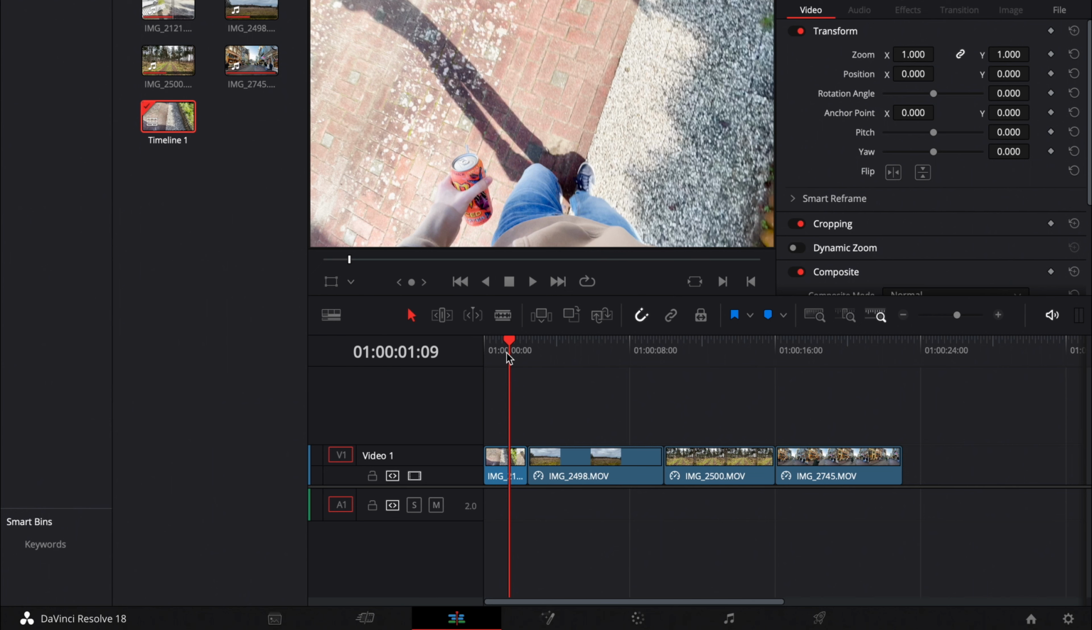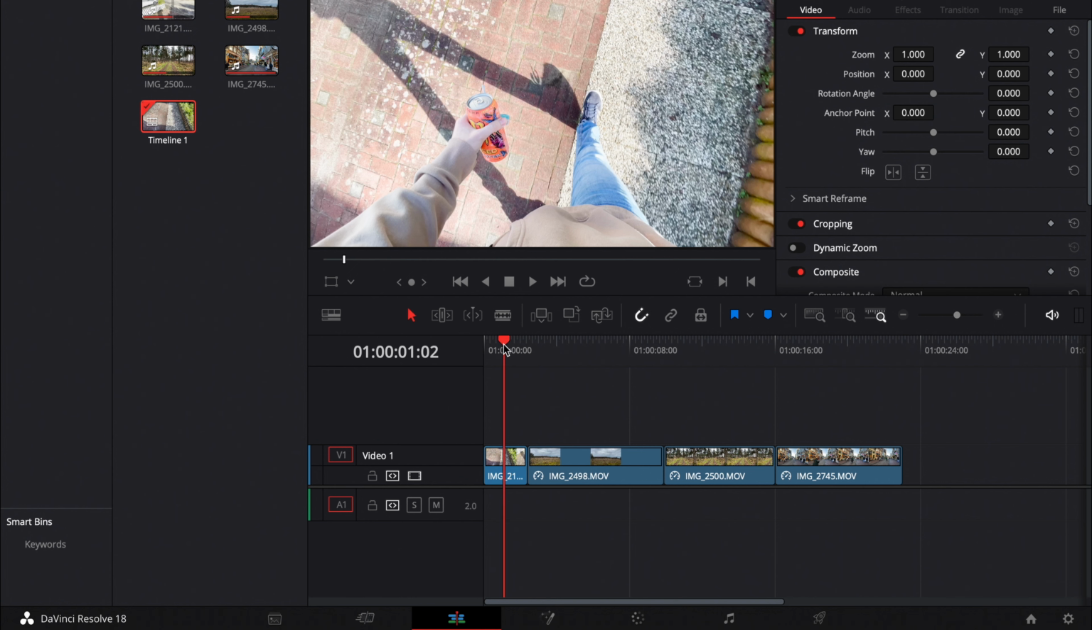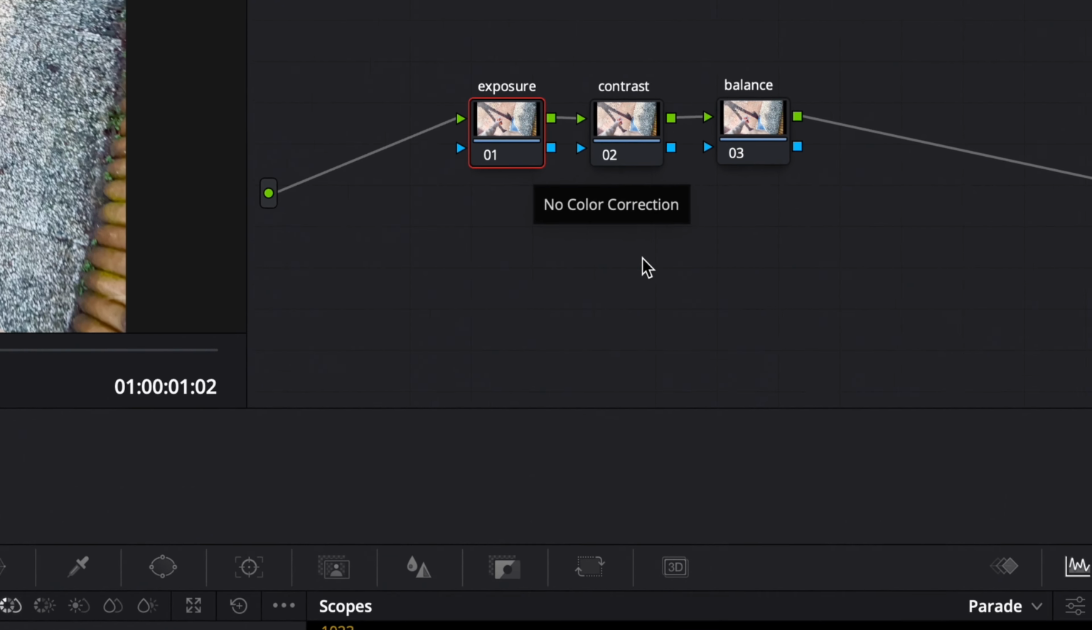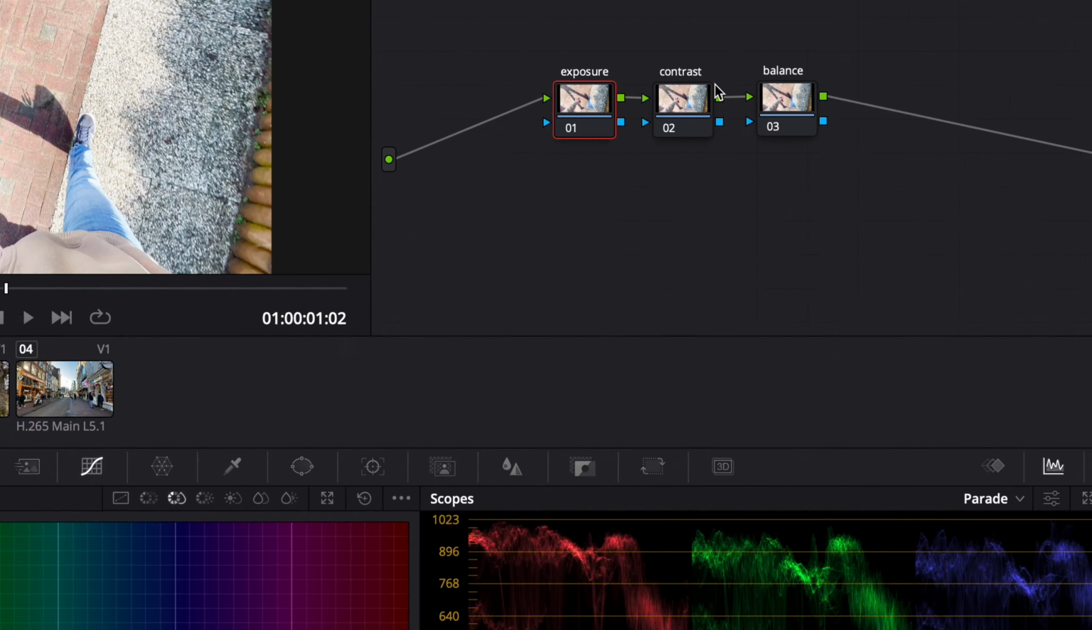This works with a lot of footage, but not every type of footage works. It definitely works with Sony HLG and iPhone HDR footage, and that's what I use a lot of the time, so that's working for me. So now I made 3 nodes so that we can adjust the exposure, contrast and balance.